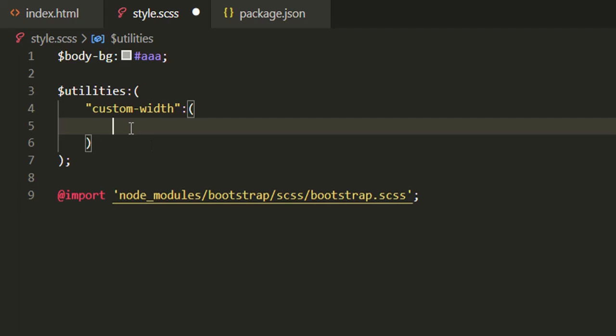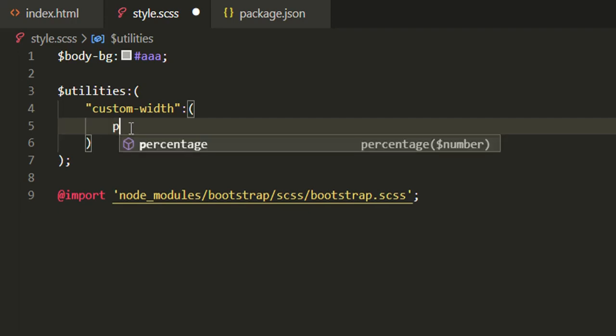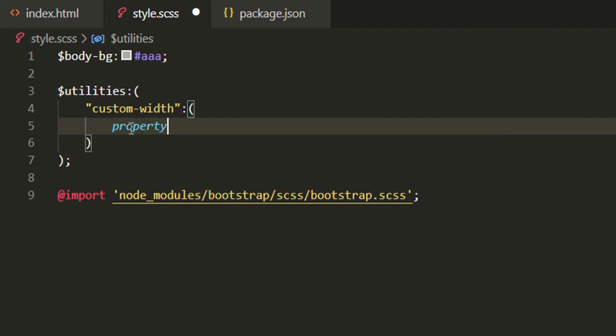Now the actual code starts, which will be responsible for creating your utility classes. So here we'll be writing key value pairs. The key will be, let's say, property, and the value is the actual CSS property. Let's say we want to create the utility classes for width, so here we'll assign width. And if you want utility classes for padding, you'll write padding here. So here we'll write the actual CSS property. I want the utility for width, so I'll write width.